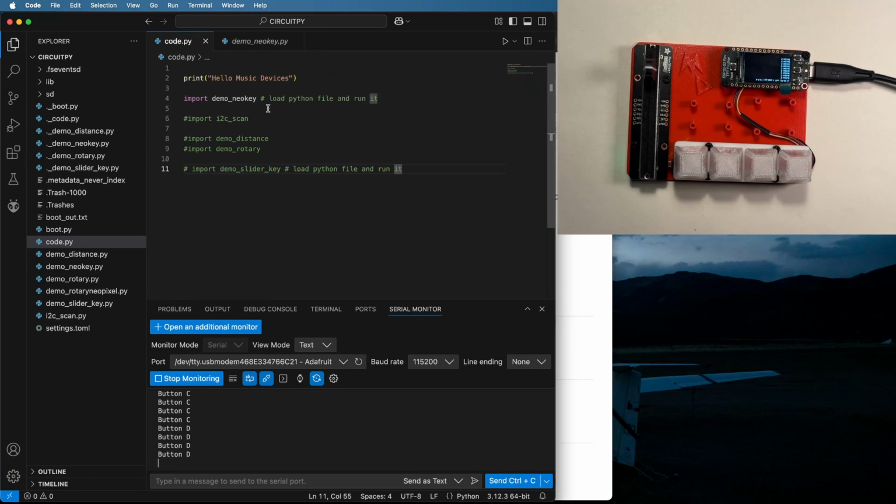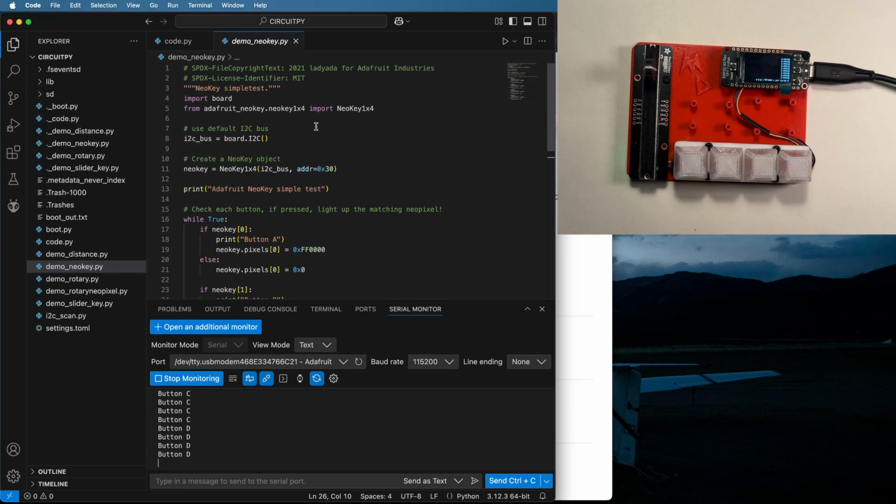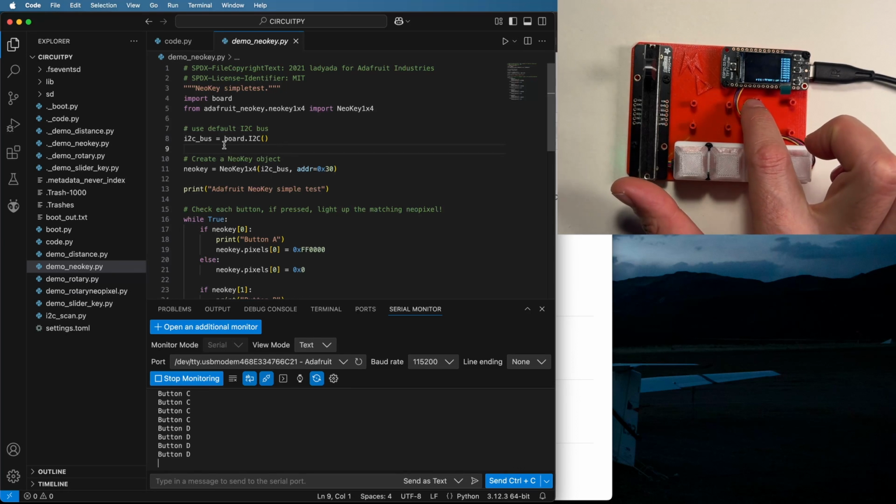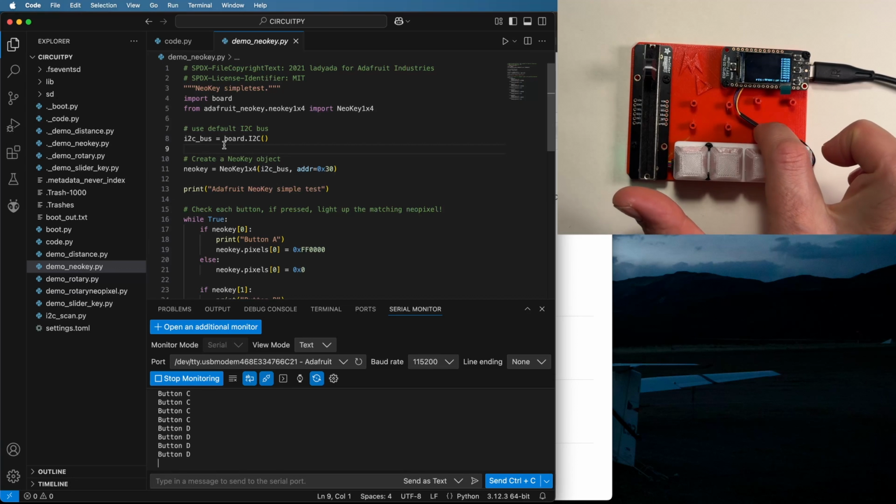Okay, so inside our code.py file, we are loading this demo NeoKey file. Then inside this file, we're going to load some of this code from Adafruit that is going to give us this NeoKey object. So from this library, I'm going to import just this one object. We're going to tell the library which I2C bus we want to use. So the I2C bus is the bus that is broken out onto those connectors.